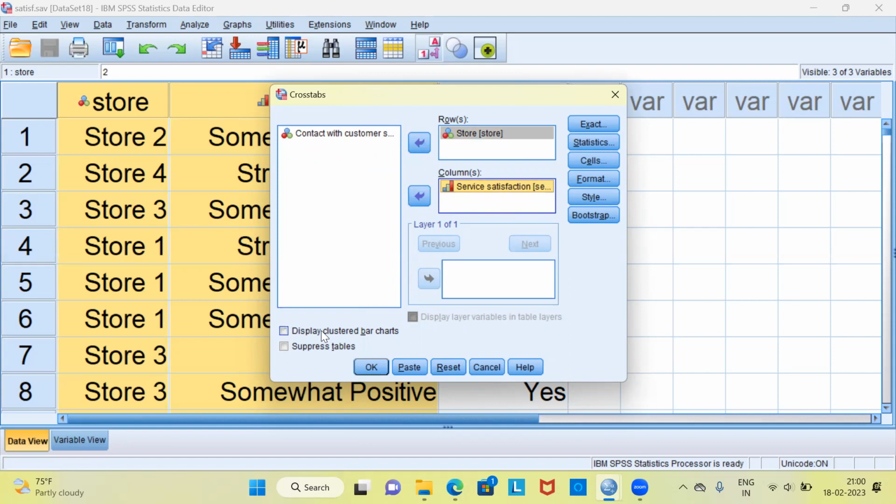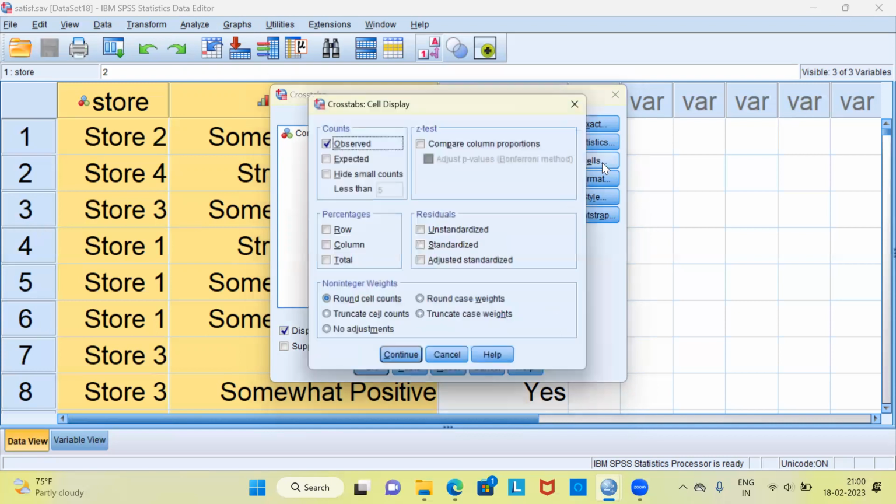At the left-hand side bottom corner, you have an option which is called Display Clustered Bar Chart. I repeat, Display Clustered Bar Chart. So let me go ahead and select Display Clustered Bar Chart. Further, at the right-hand side, you have different buttons. The third option from the top is the Cells button. You can click on this particular button.